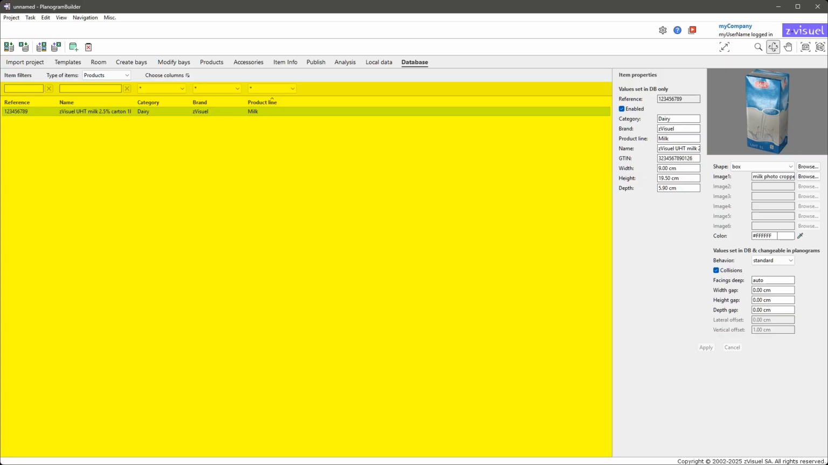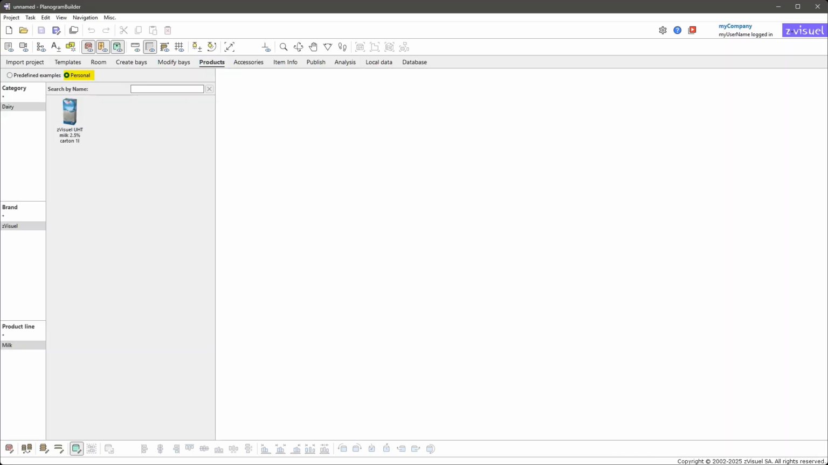Once added to your database, your products are available to create planograms. Click on the task named Products. Select Personal to display the products from your own database. In the left part of the catalog, you will find our new product by clicking on the classification values we defined in the database. To test our product, we will create a simple shelf unit as follows.